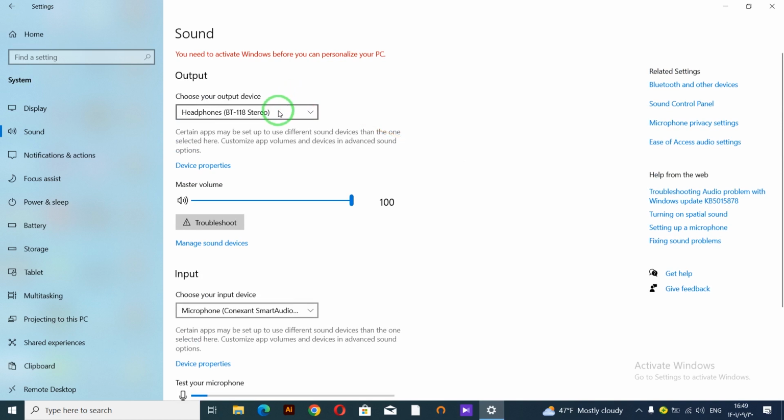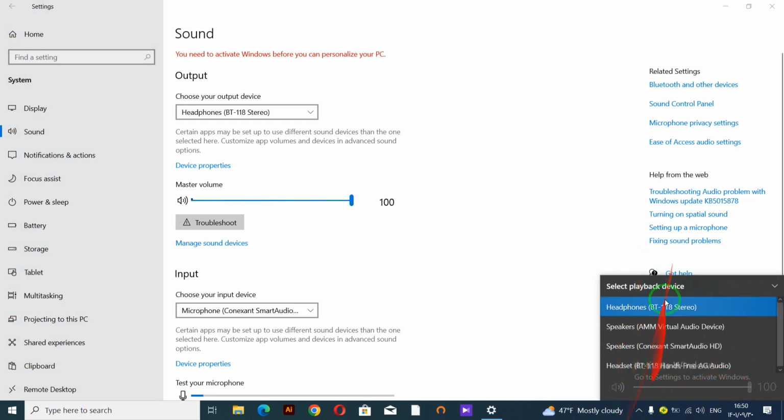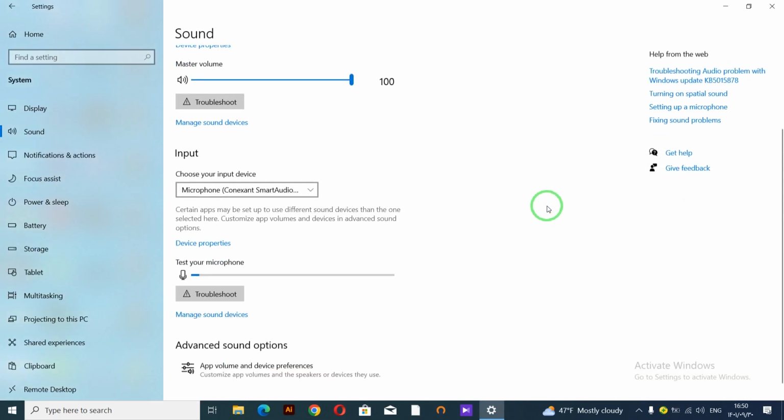As you can see, this is the output device. For example, by default, it is the stereo headphone that is connected. And if I want, I can change that. If I want, I can reduce and increase the master volume. And I can do it from here too. As you can see, when I change it, it will be changed. And when I want to choose the other device, it will be listed in here for me.